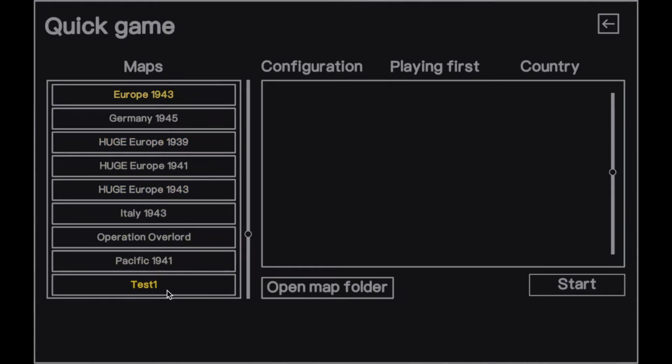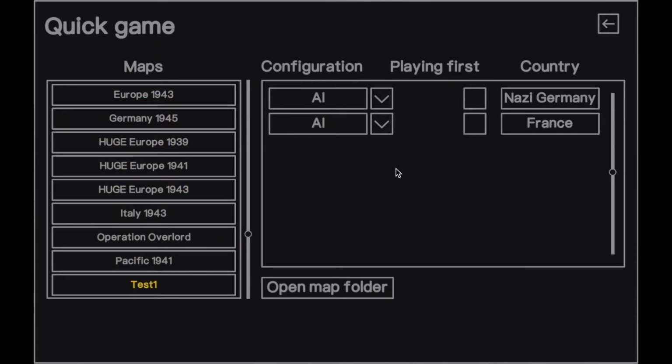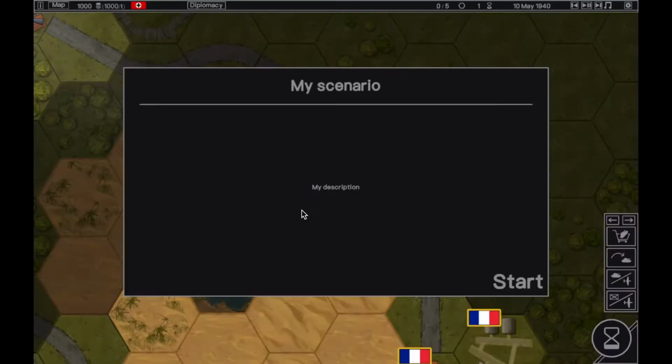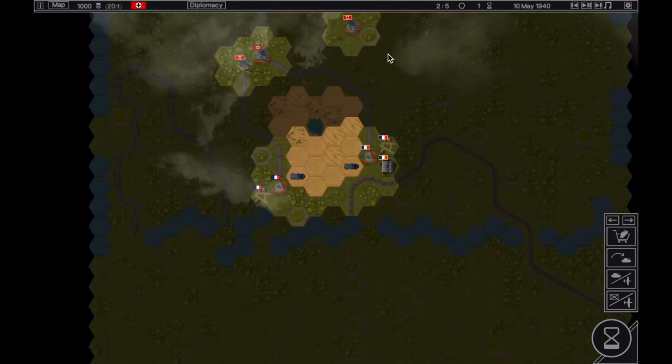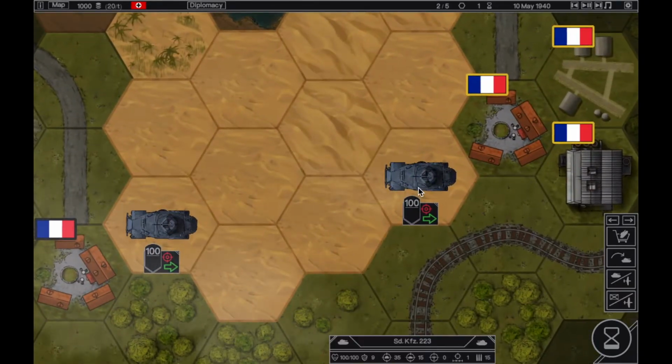Since I saved, I'm going to quit to main menu, go to quick game, scroll down, and now we've got test one, which is our map. Here you can choose the configuration. Let's play as the Germans so I can show you a victory, playing first. Otherwise we can start, and let's go. So my scenario description, that is what I showed you earlier: the scenario's name and the scenario's description. Now you've got your map, you can basically play.